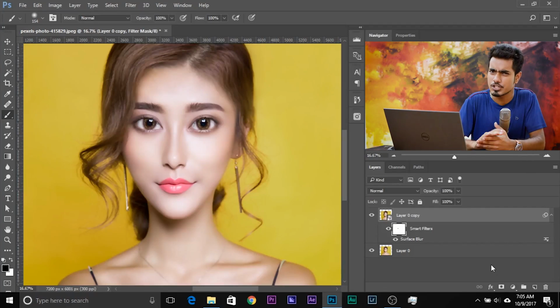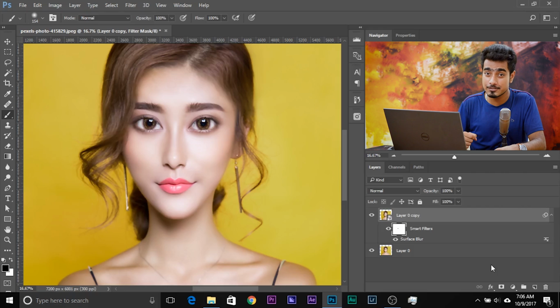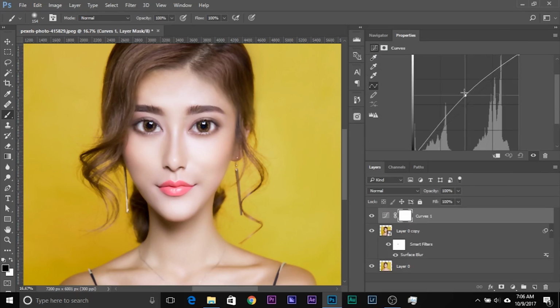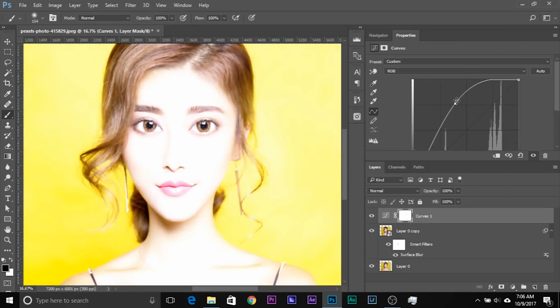First off, let's add some shine to it. How do we do that? Add a curves adjustment layer. Okay, click on this adjustment layer icon and choose curves. Then increase it all the way up right here, just like that.